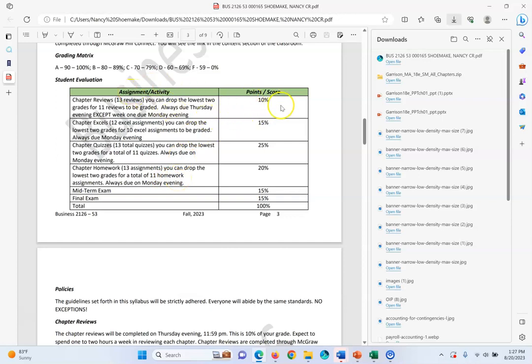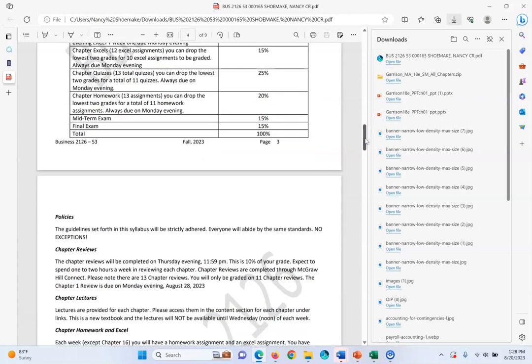The reviews are worth 10% of your grade. The Excels, 15%. The quizzes, 25%. And the homework, 20%. In week 7 of this class, you will have a midterm exam worth 15% of your grade. And the last week of class, there will be a final exam worth 15% of your grade.